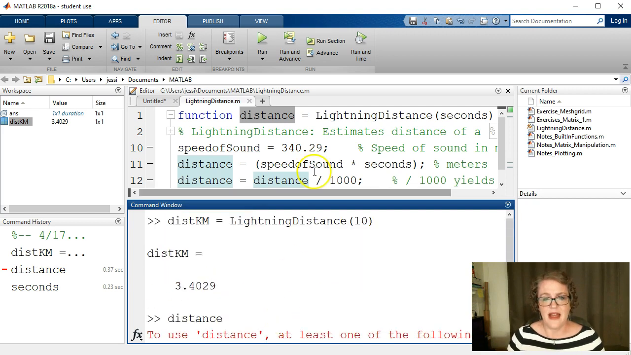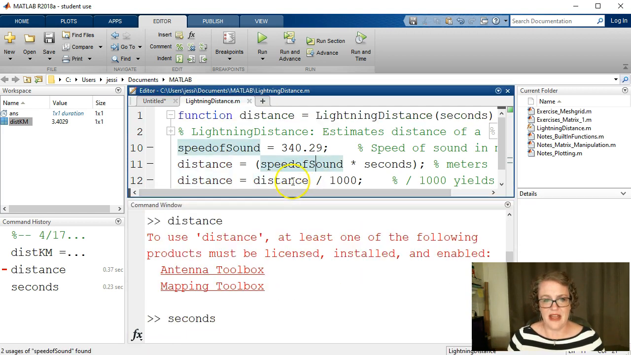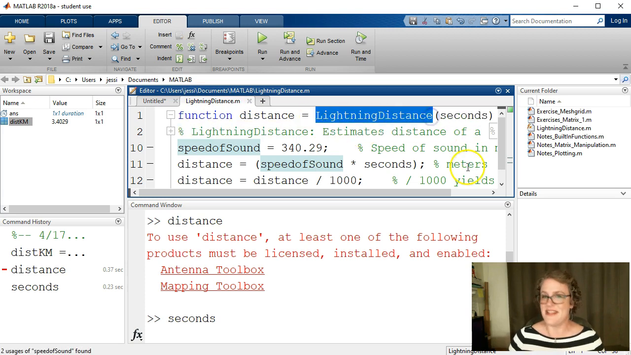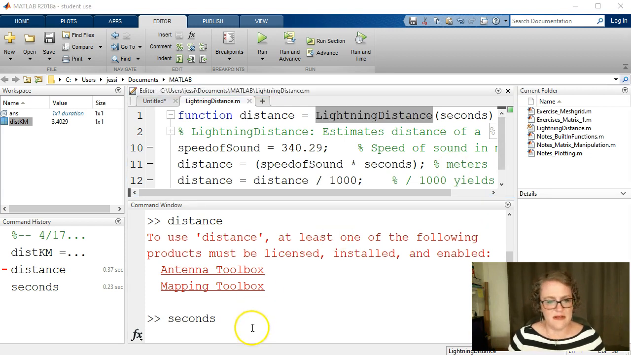All right, that's our example of a function. We've got a whole function file. It's got the same name as the actual function definition, which is the first line of my file. That's not a comment.